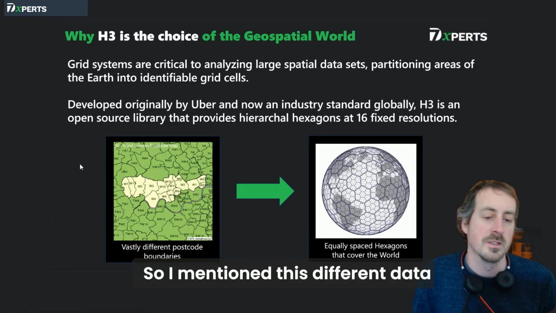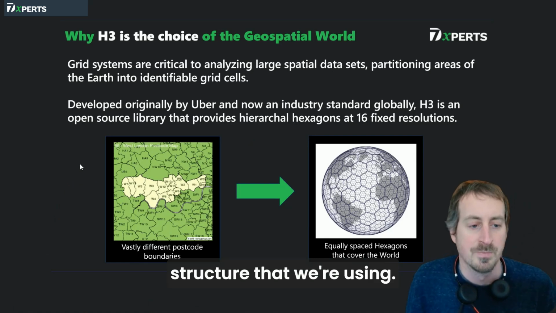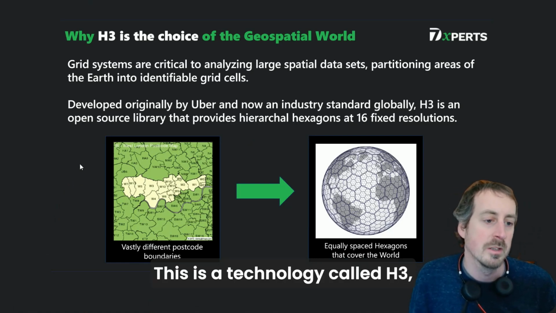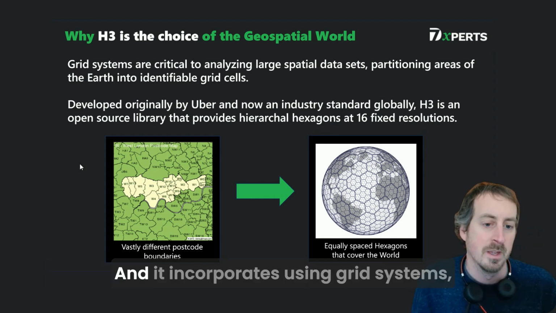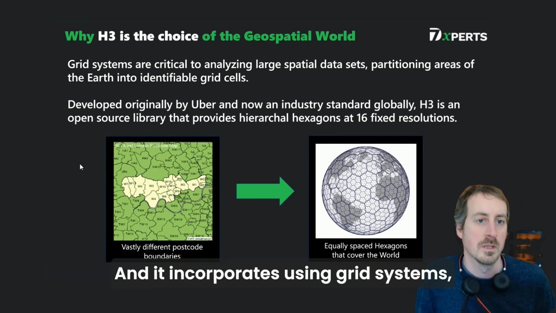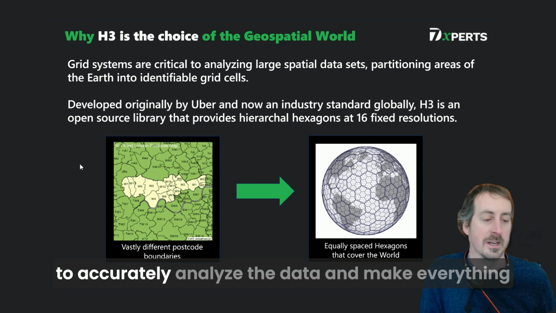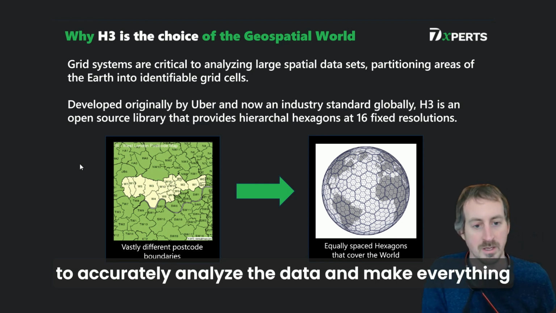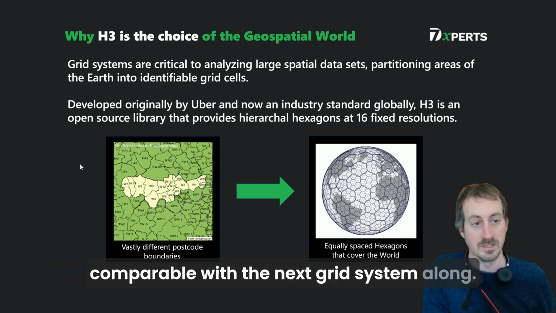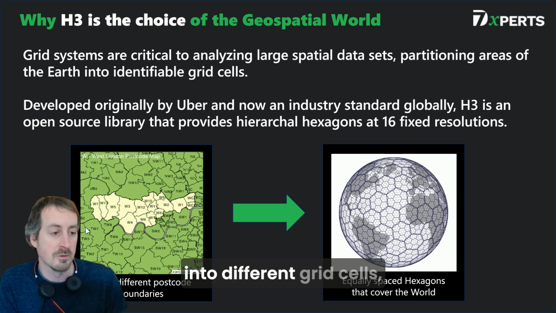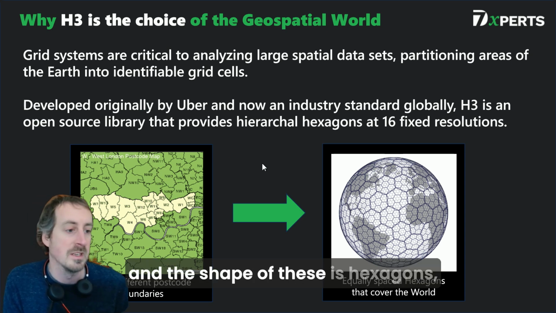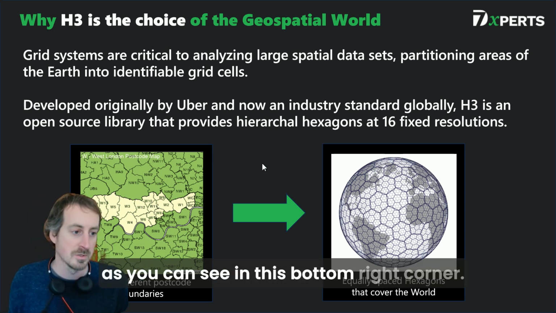So I mentioned this different data structure that we're using. And this is a technology called H3, which is the industry standard for geospatial analysis. It incorporates using grid systems, which are critical in order to accurately analyze the data and make everything comparable with the next grid system along. And it basically involves partitioning the Earth into different grid cells. The shape of these is hexagons, as you can see in this bottom right corner.